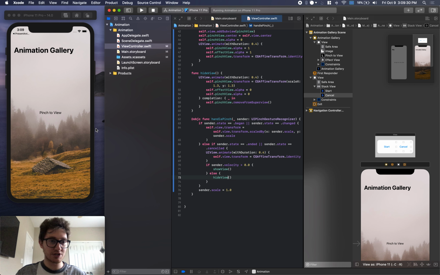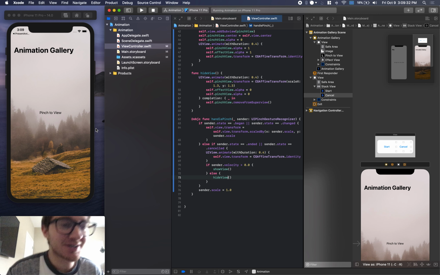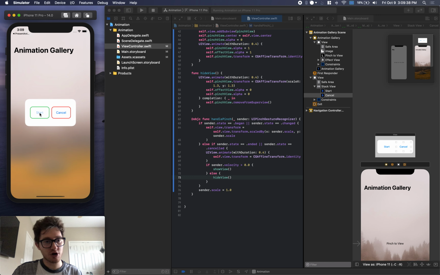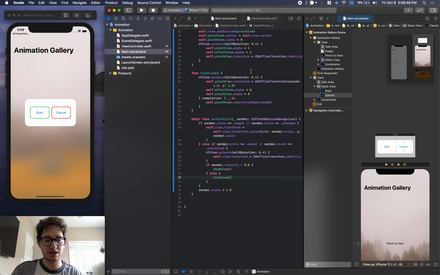Okay, congratulations, you made it through part 1. Part 2 is going to be a little bit easier. Now what we're going to do is whenever you pinch, and you click Start, it'll go to the tab view that we saw, and it will show these two new animations. So we need to do a little bit of work back in the storyboard, so let's go ahead and take care of that.